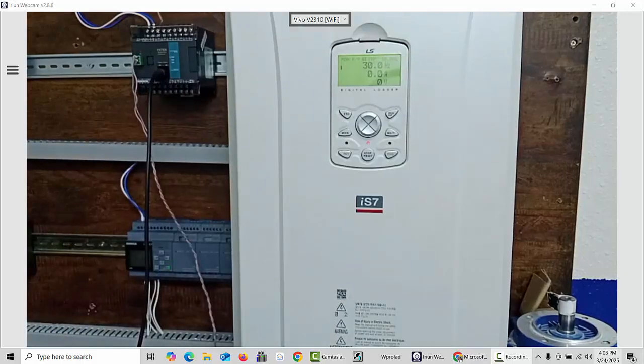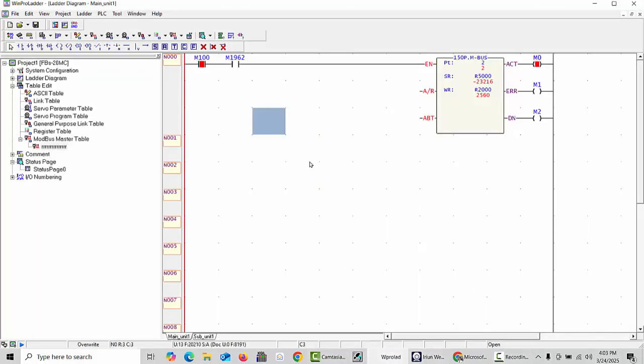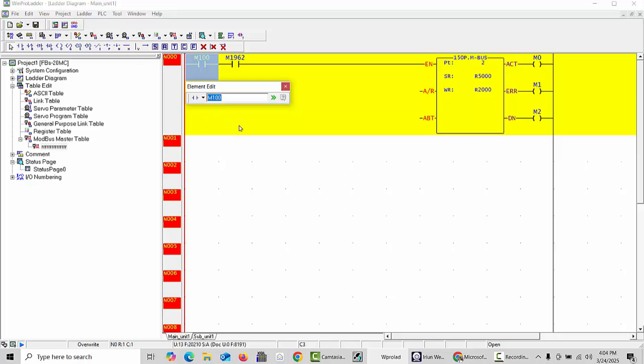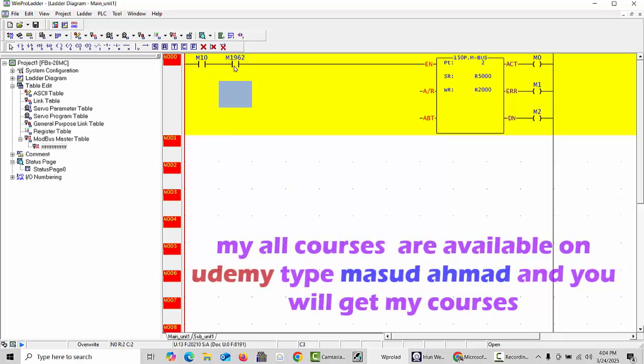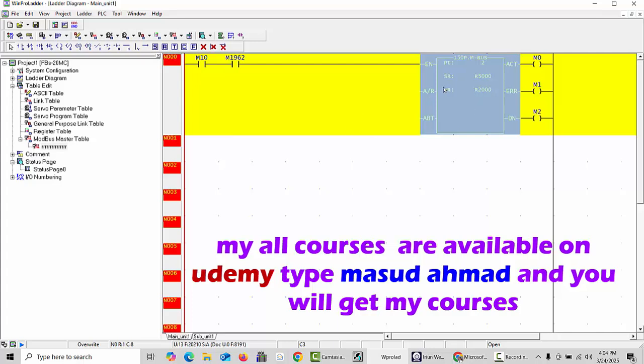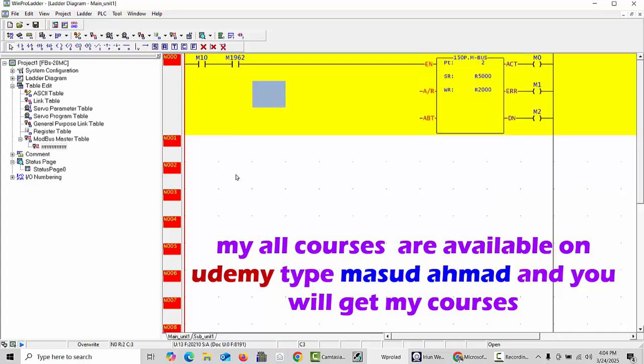Next we have to go into our WinProLadder software. I already created this, but I will just explain it to you. This is M100. This is no problem, you can choose any. For example, I will change it to M10. After this is M1962. This is the special internal memory relay. This gives a continuous pulse for the COM port selection of the Modbus.